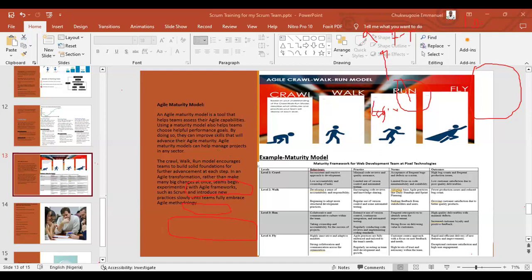Then the norms, you see, adopting basic agile practices like daily stand-up and sprint planning. Of course, because you are teaching them all this, they will be adopting all this. It will stick in their memory that we need to do daily scrum, we need to do sprint planning and all that, right? They need to seek feedback from the stakeholders, right?